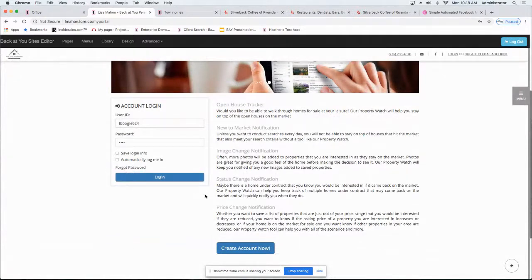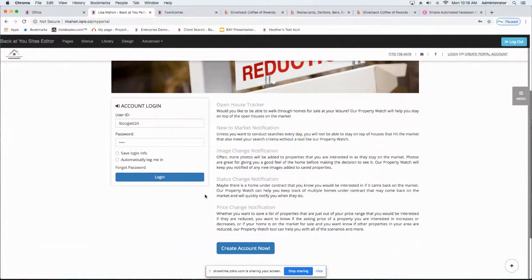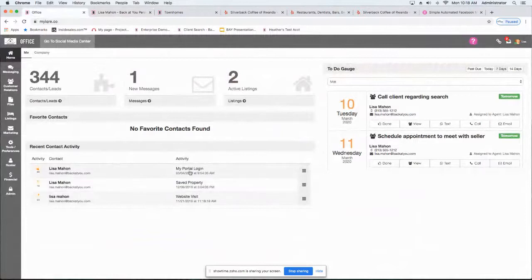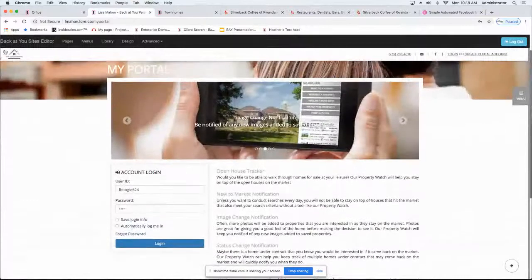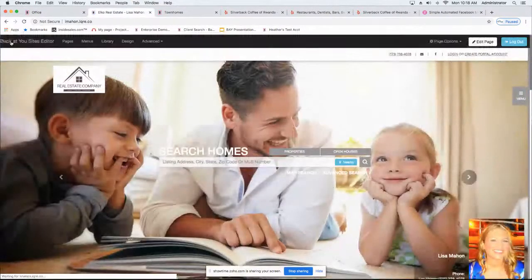It will also notify you automatically once they've created a portal for themselves. Once they are also logging in as well, it'll tell you here on your dashboard what your leads are doing. If they've visited, here's they saved a property, here's a website visit, here's where they logged into the portal. So it's going to kind of tell you their behavior on your dashboard at a glance. So now that we're back here, that is the second way that they can create leads that are going through your website. And lastly, the third way is the good old property search.